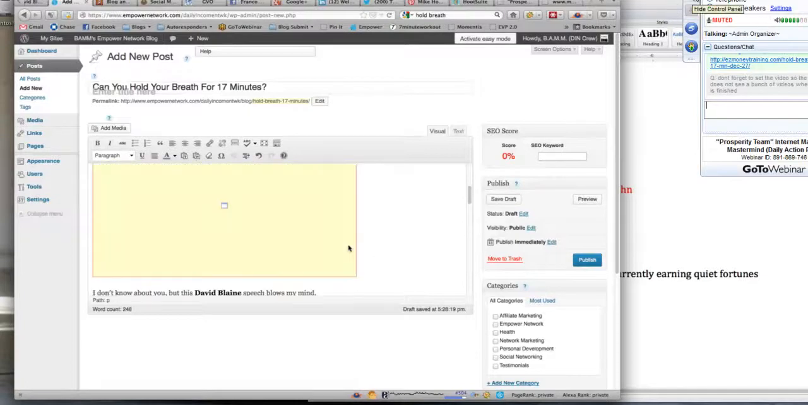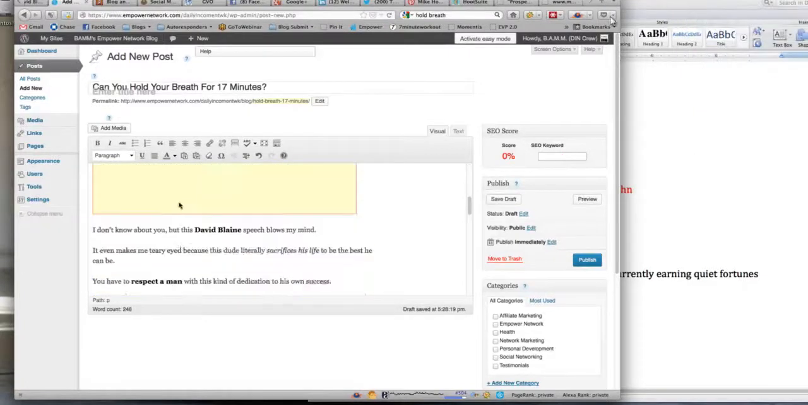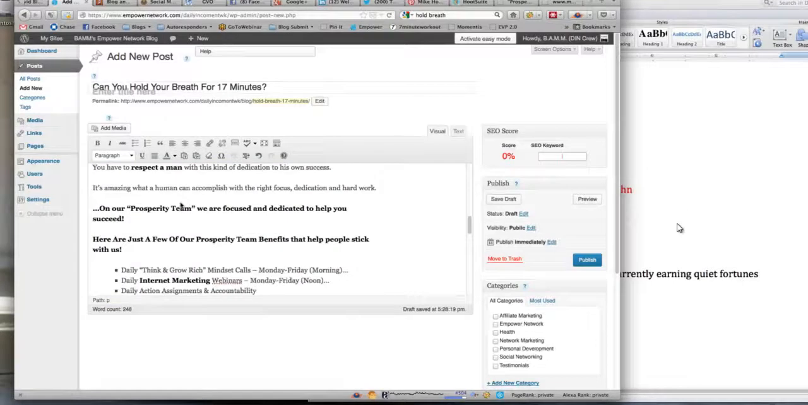Now, if you do write an article about this and you want to put it in here and go for SEO and go for rankings, then yes, you've got to have a 500-word article. So right here, where it says 248, I'd have to write another 250 words minimum in order for this to even remotely try to rank for something.